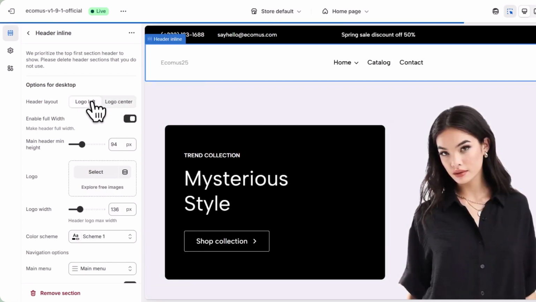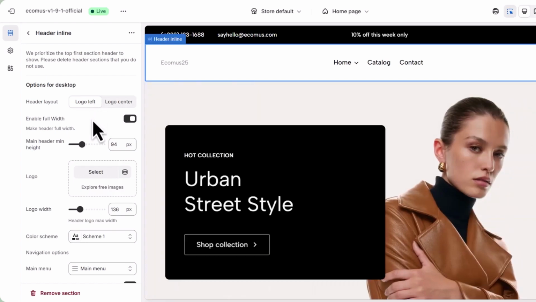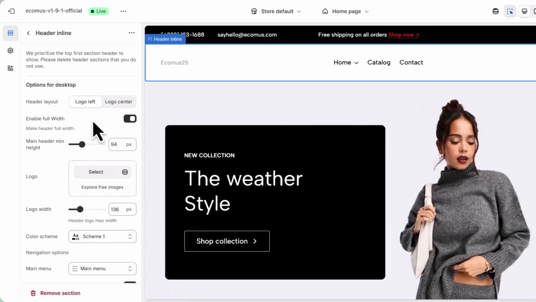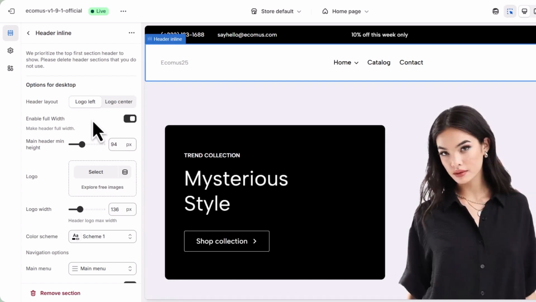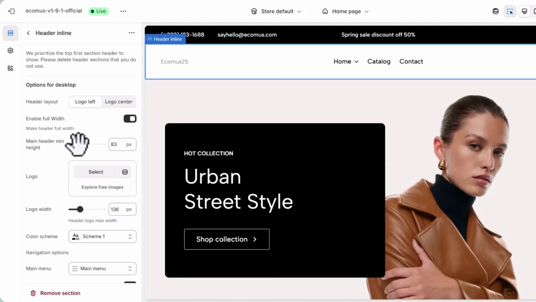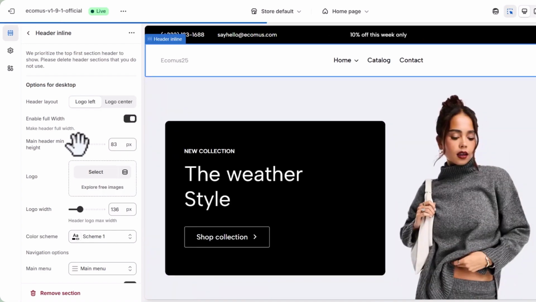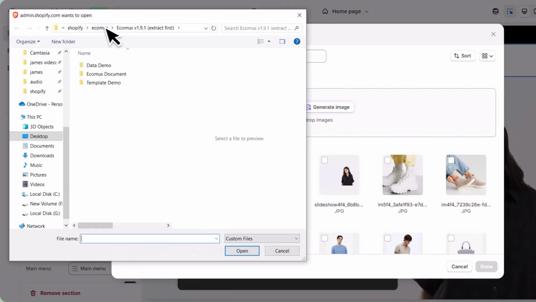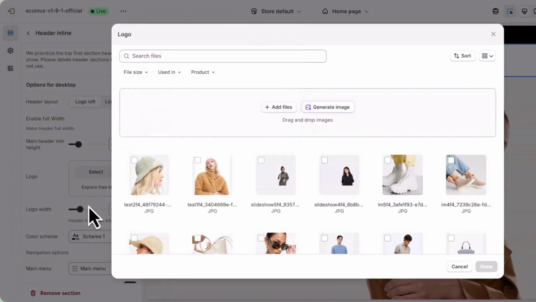Right below that, turn on full width to stretch the header across the entire screen. It gives your store a more premium and open feel. Next, adjust the main header minimum height. The default 94 pixels works well, but you can tweak this based on your logo size or personal preference. Now, let's upload your logo. Click Select, upload your PNG file, and make sure it has a transparent background so it blends in seamlessly.